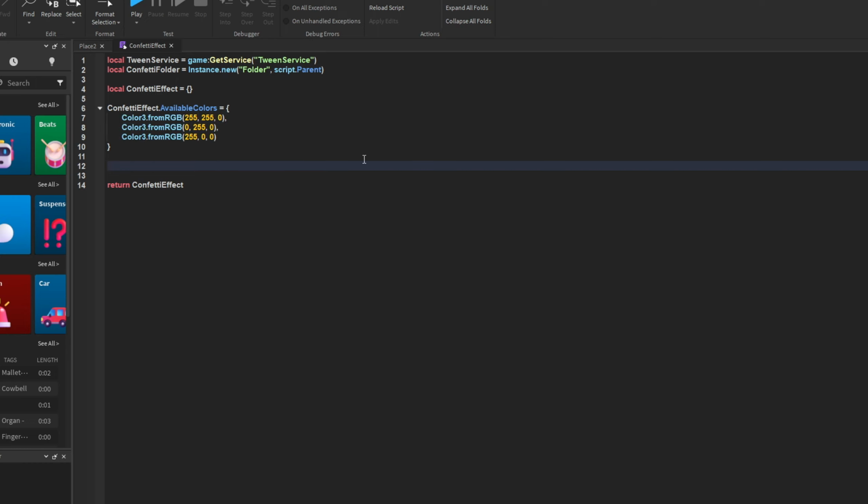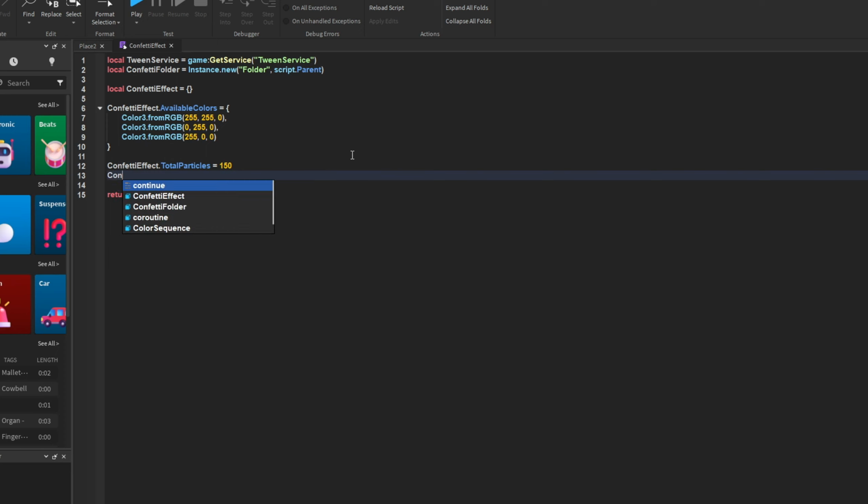Now the next option we want to make is the total amount of particles. So let's go ahead and create that. confettiEffect.totalParticles is 150. I feel like this is a pretty good amount for now. If you want more, you can always change it later. There we go.